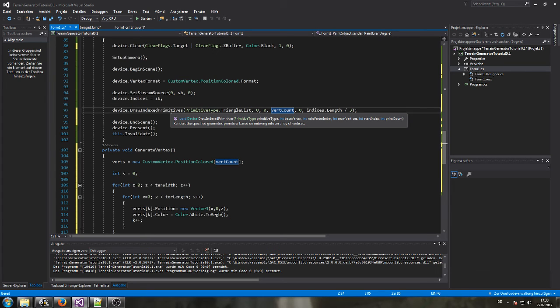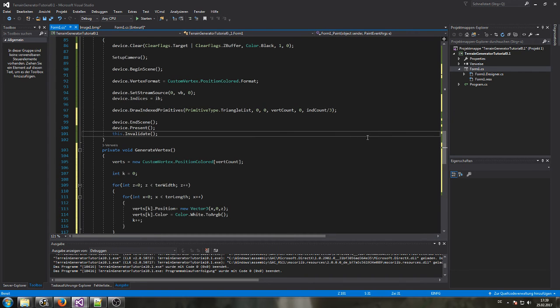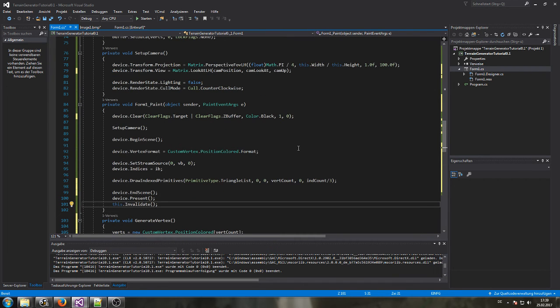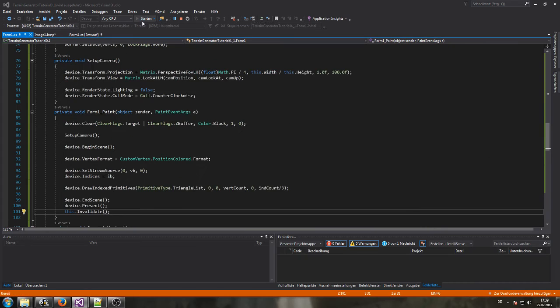And how many primitives do we have? Obviously as many as we have indices, the index count, and always three indices form one triangle, and one triangle is one of these primitives. So index count divided by 3 should do the trick. So what else? Let's start it and see.